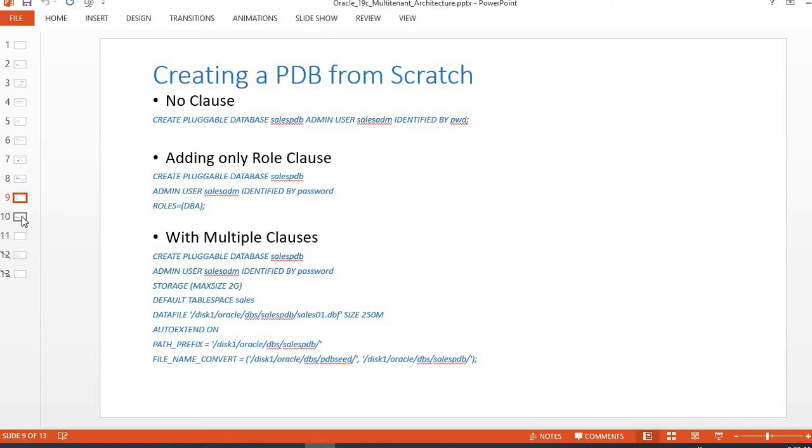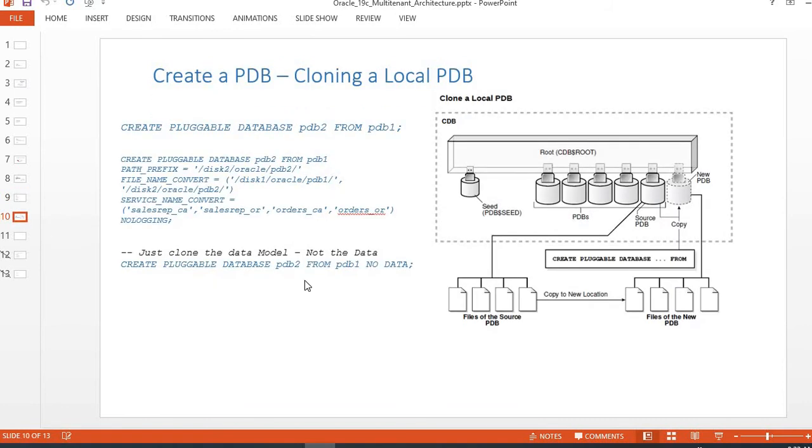Now let's move on to do the same, create a few PDBs from cloning a local PDB. So in the first option, all the files will be copied from seed to create a new PDB, and it will be plugged into root. A similar operation happens in this case also. Only thing is the files are copied from a local PDB. The files of the source database are copied to a new location, and then plugged into the root container to create a new PDB.